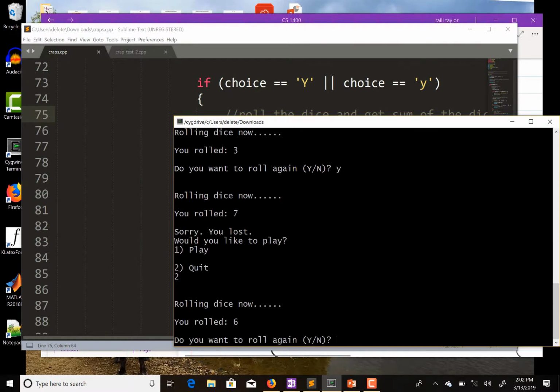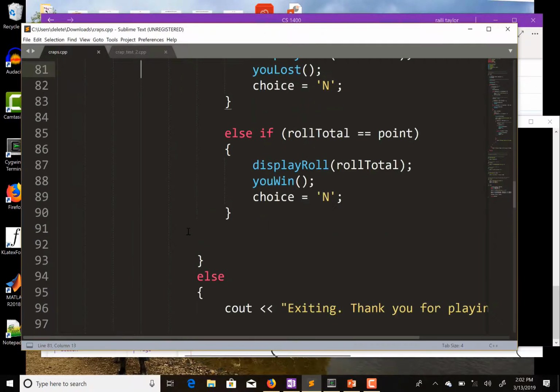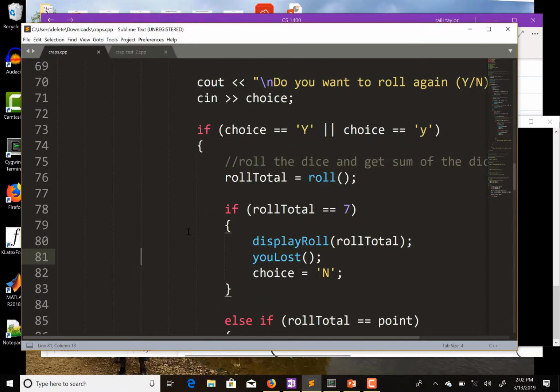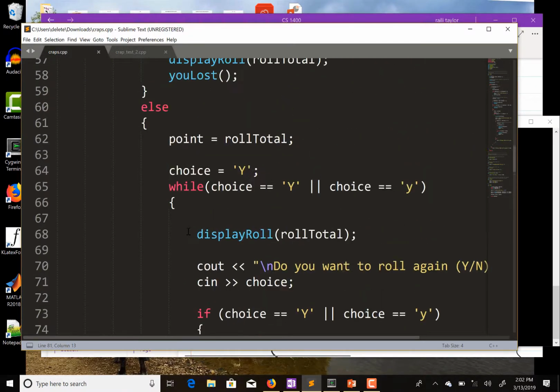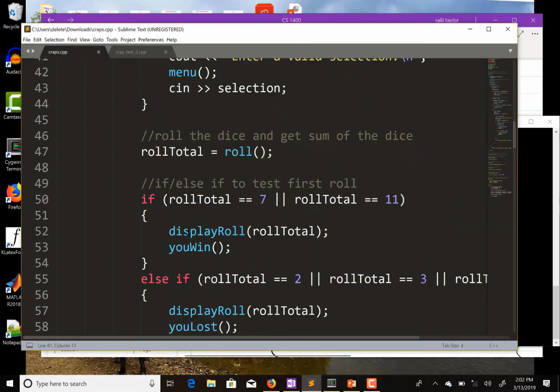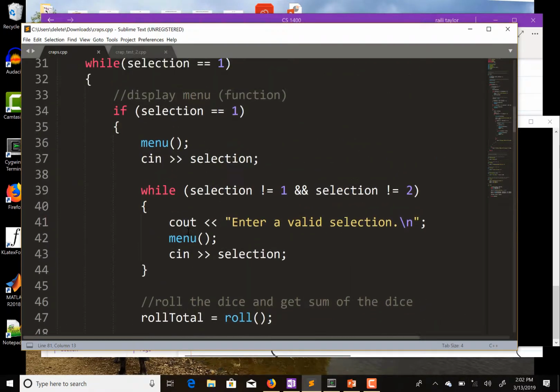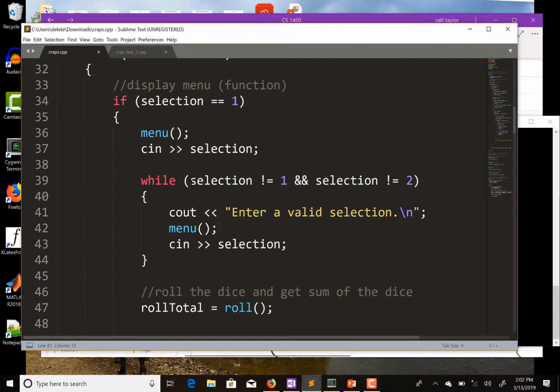So let's do, well, the quit isn't working. So we're going to have to fix that. But before we do that, I wanted to change these. So we have all of these statements with, for instance, this right here.